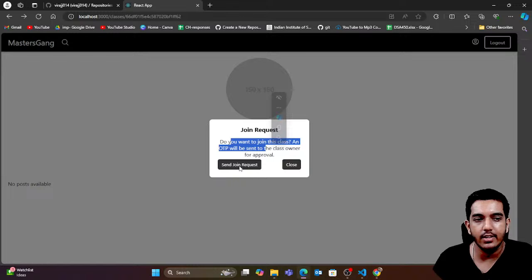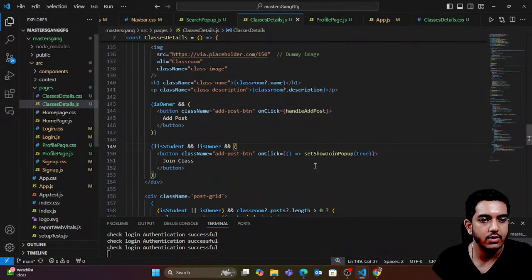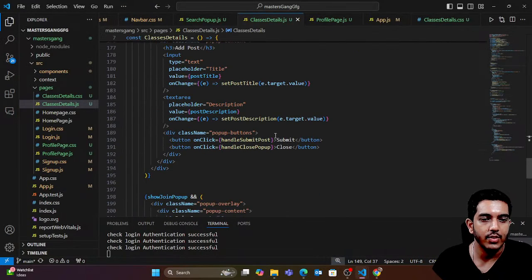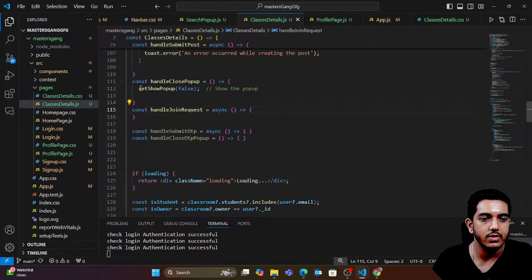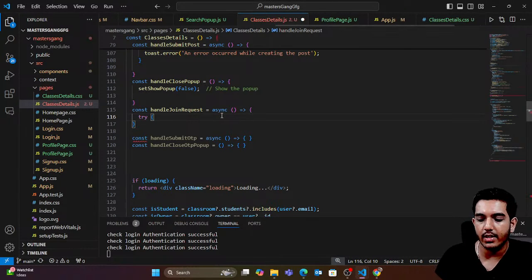As soon as I click on send join request, I want to simply call the function which is handleJoinRequest. Here you can see the function called handleJoinRequest. Inside handleJoinRequest we need to write something, obviously. We are going to call an API. Which API? The request to join API. Okay, let's close this.